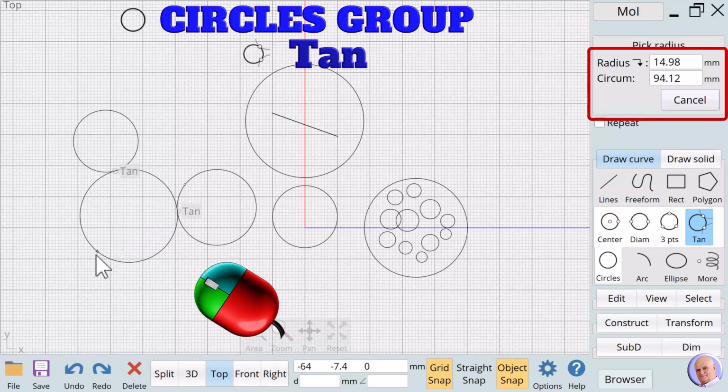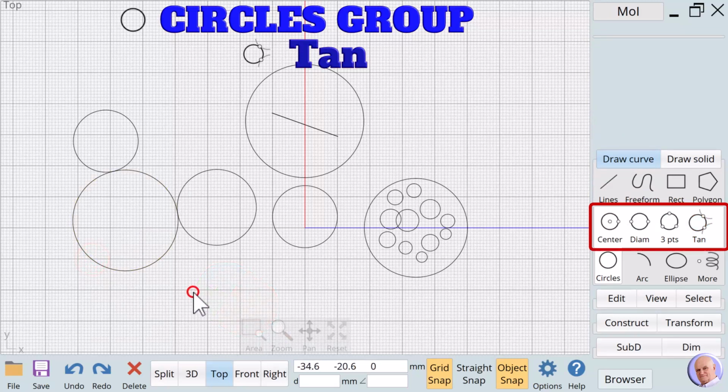As you can see, the 4 methods of creating circles in Moment of Inspiration gives us a lot of capabilities for handling a variety of situations. And this is true for most of the Moment of Inspiration 2D noun drawing tools.